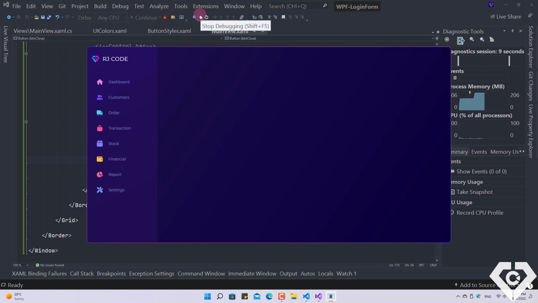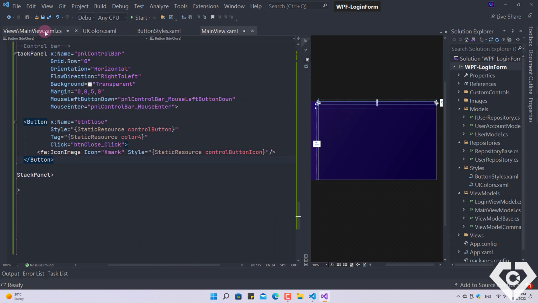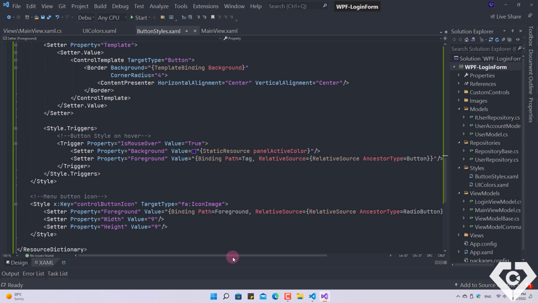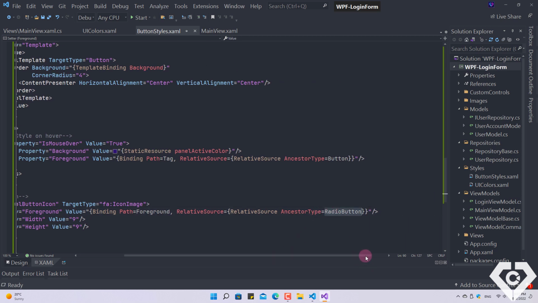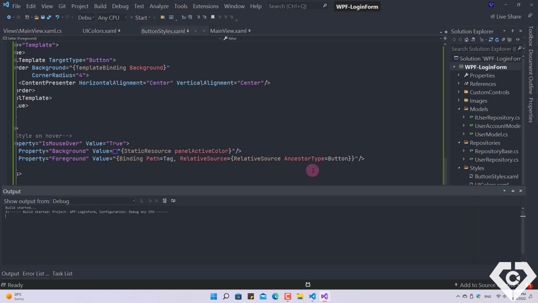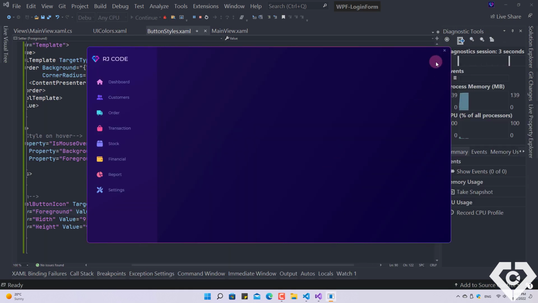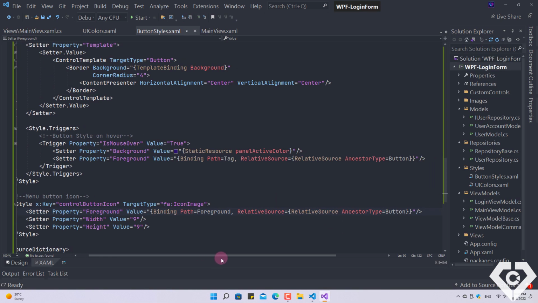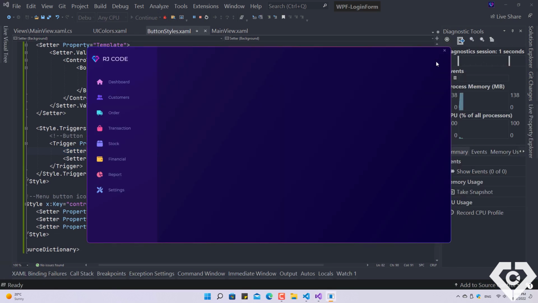Well, the color of the icon is not set or changed. Apparently I still have some errors. Here in the ancestor type it should be of type button. The icon color is already set, but it still doesn't change the icon color on hover. Well, the tag property isn't found on an ancestor, it's on the button itself, so here we set the source relative to self. Okay, now the button styles work correctly.